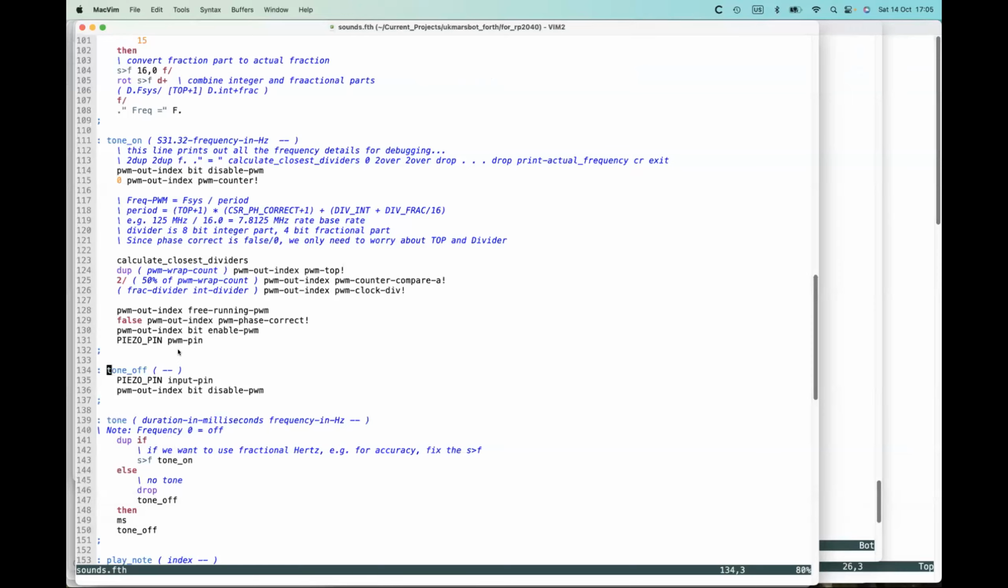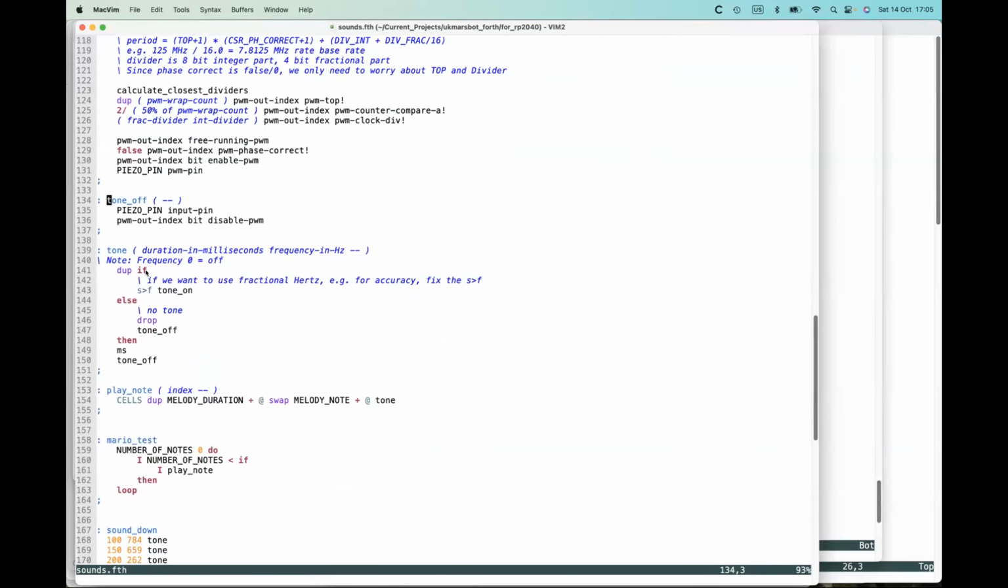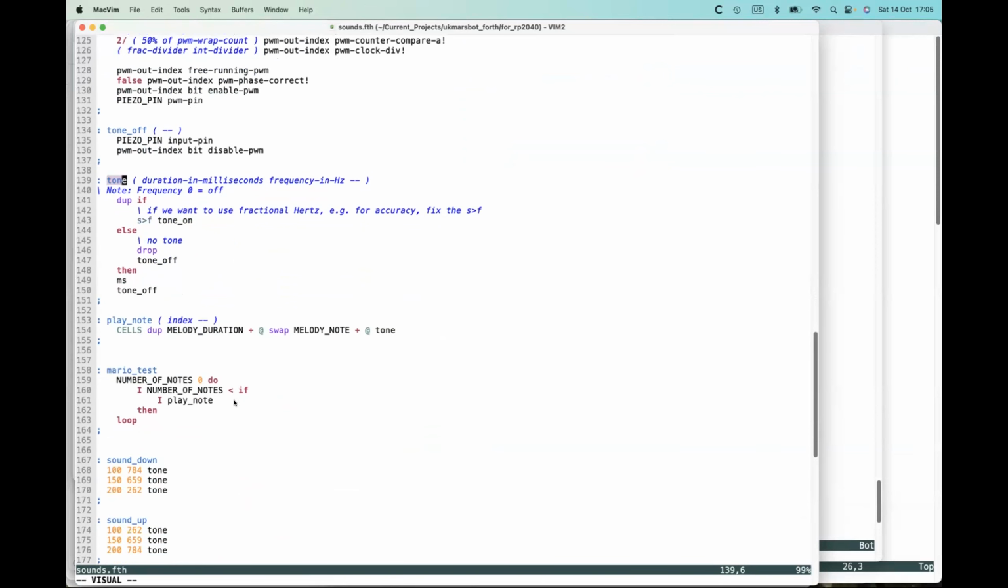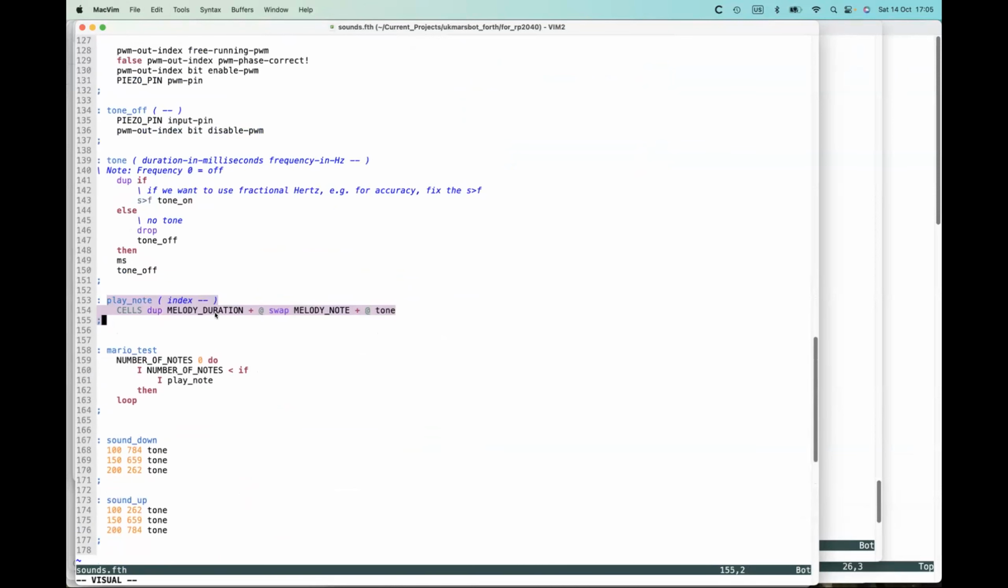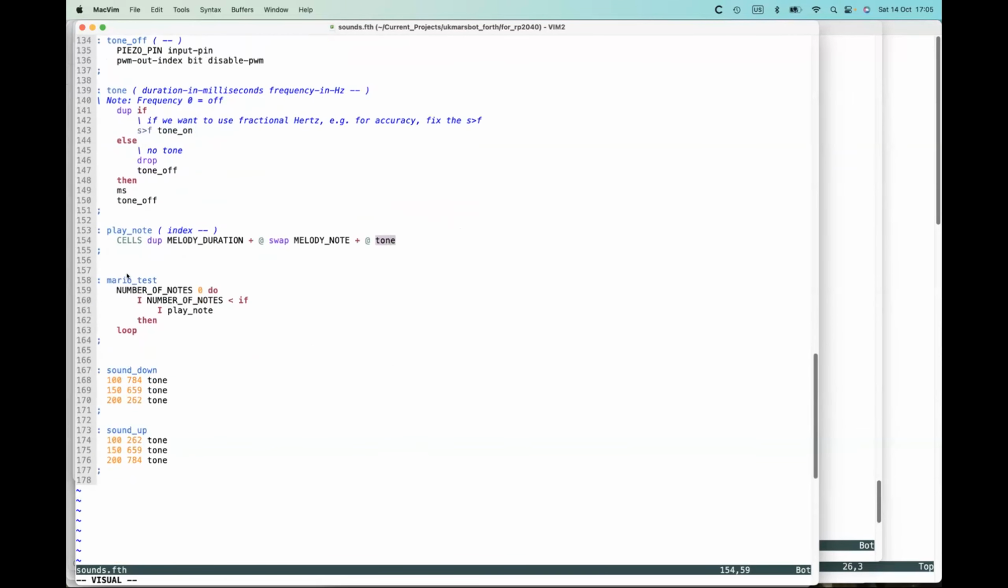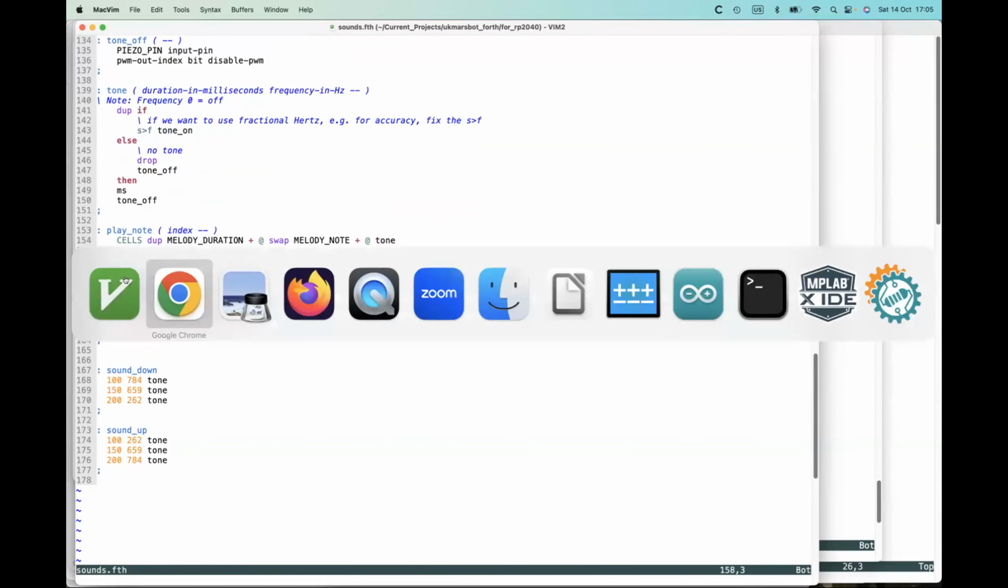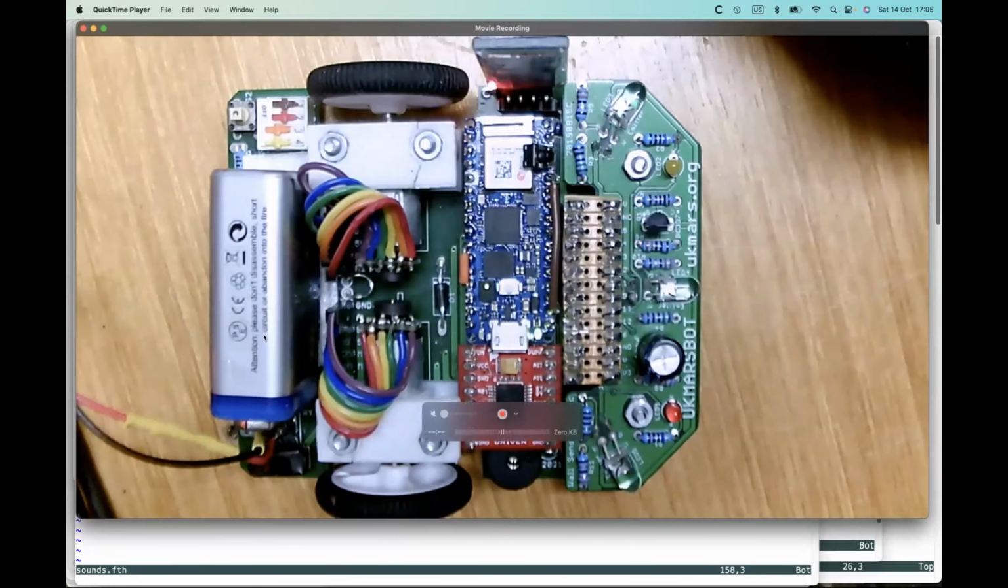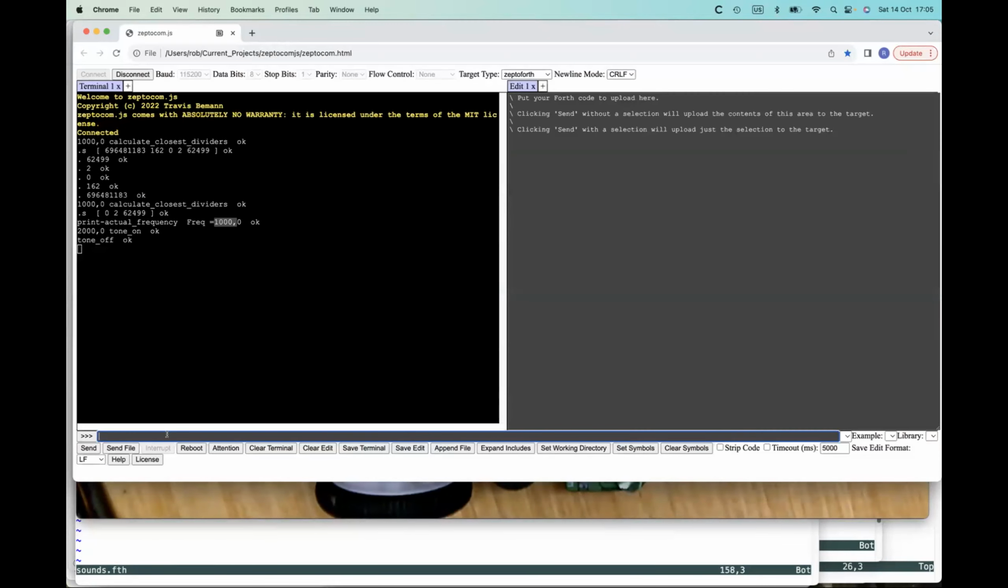So this is sort of how I built up. Then I added another tone, which allows the duration and frequency. Then I wanted something, a custom word that indexes into this duration and melody, the two arrays, and fetches the correct one and calls tone on it. And then we've got a function called Mario test. That rather gives away what the tune is, but that tune on the demo project is like this.